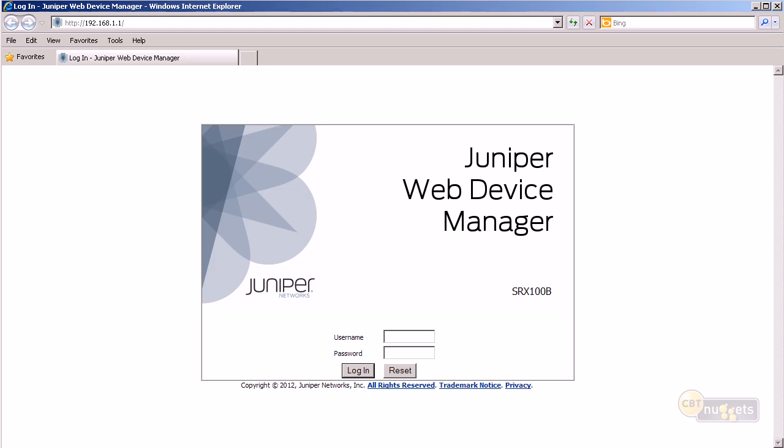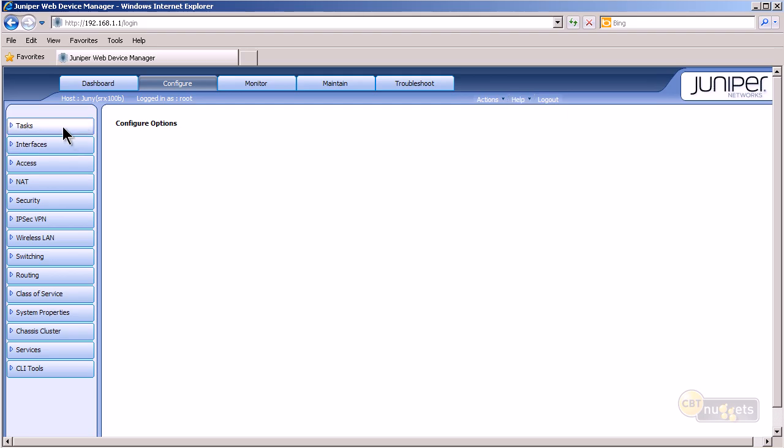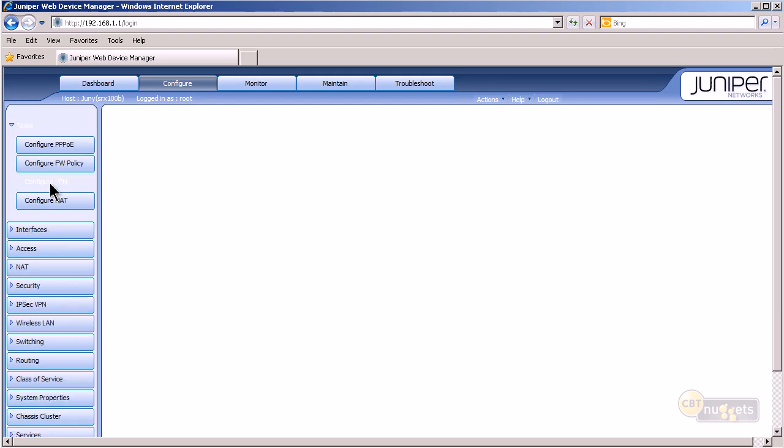I want to take two different strategies here. First, I'm going to show you the rapid deployment method going through J-Web, logging into my SRX 100 and going through the J-Web interface to configure this. And then I'll go down under the hood and show you some of the configuration in the CLI. So let's go ahead and log in here as root with my password, Nugget Lab. Let's go to Tasks, and then Configure VPN and launch the VPN wizard.